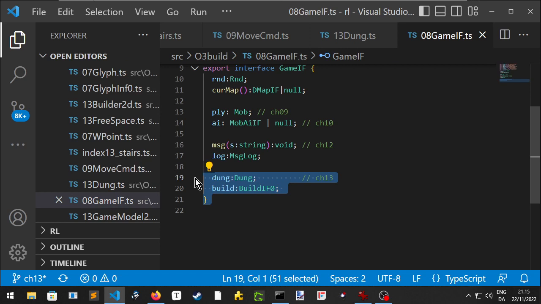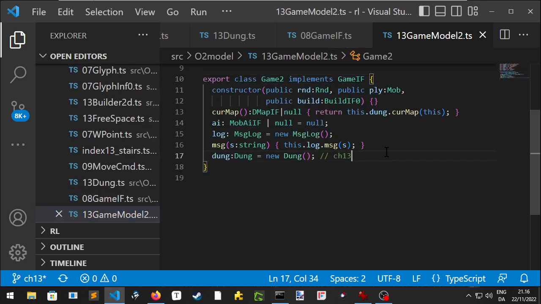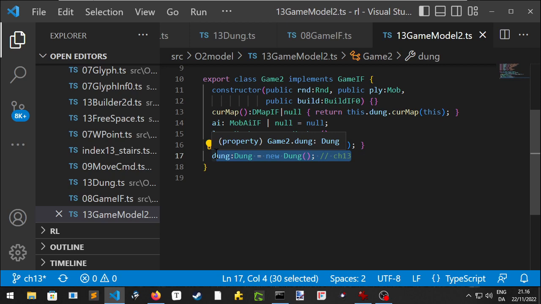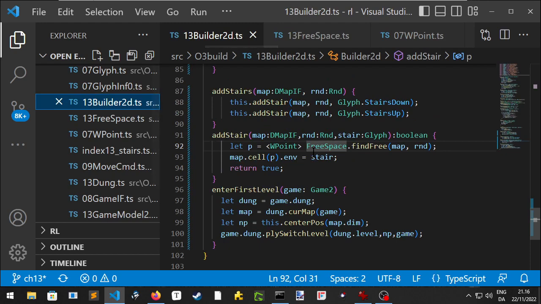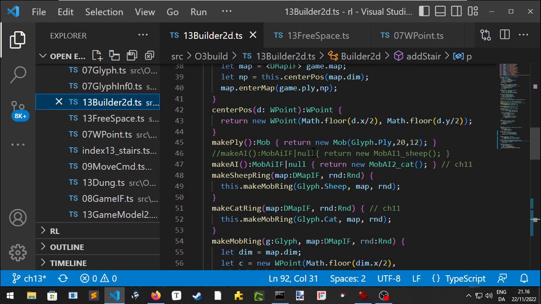For the actual game object, we'll clone game 1 into a new class game 2 and adjust it majorly to look like this. We have removed the property map which game 1 had and instead delegate to the dungeon. The player has been made a proper constructor member, and we have added build if as a property. We must update builder 2D to use this game 2 instead of game 1 by changing make game to this. Note that the builder no longer directly provides the game object with a build map level.